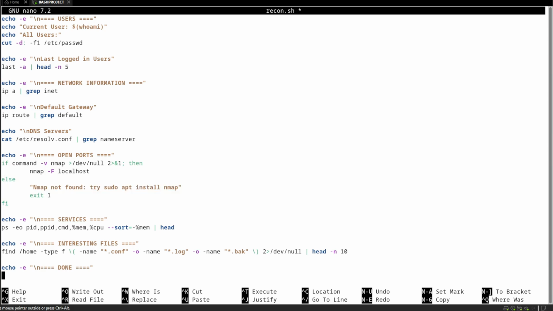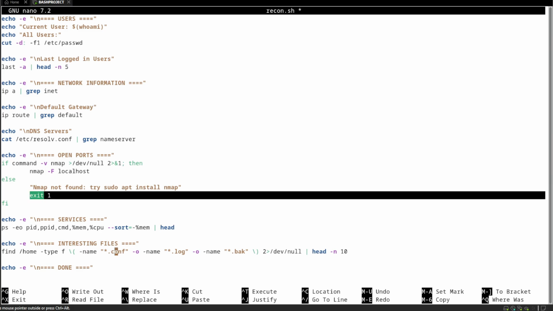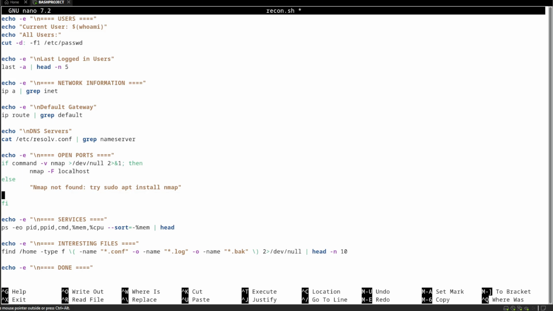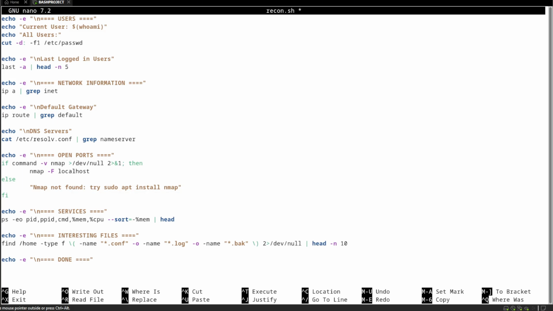Then we set an else condition, which, thinking back on it, it might actually be better to not end the script here. For that line, it may just be better to let the script run anyway, but leave that error message there, so that under the open port section we see, yeah, nmap not found, try sudo apt install nmap, and the rest of the script will still run. Exit 1 will stop the script, so by removing it, the script still runs onto the next section, which is services.